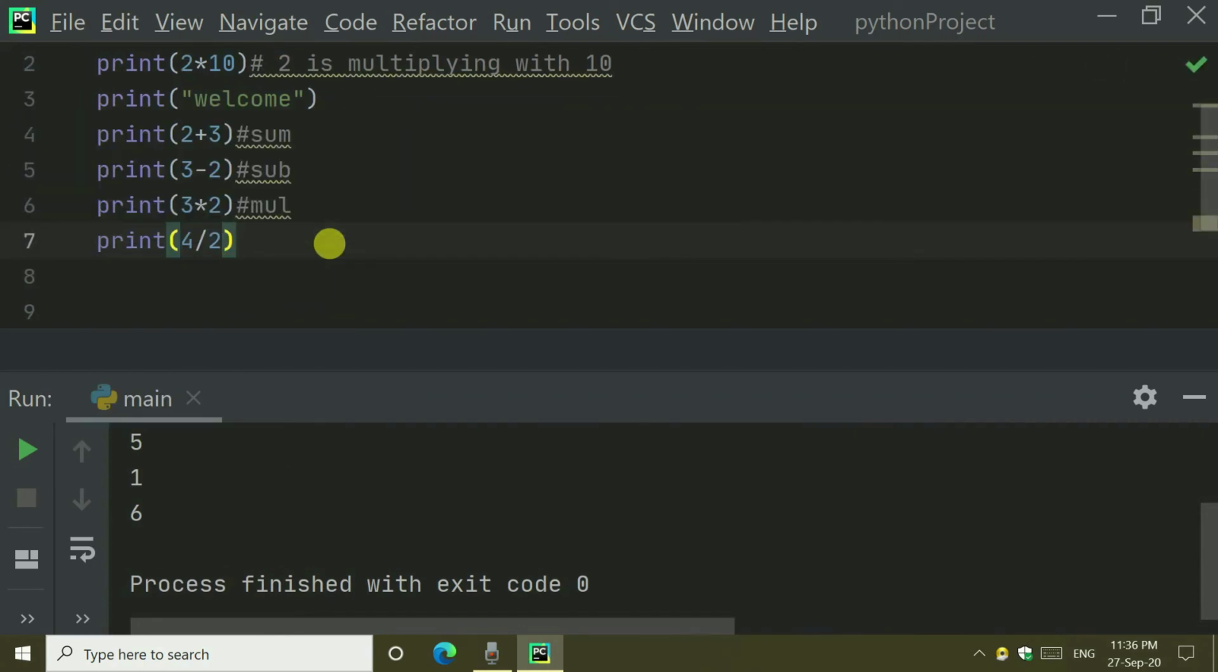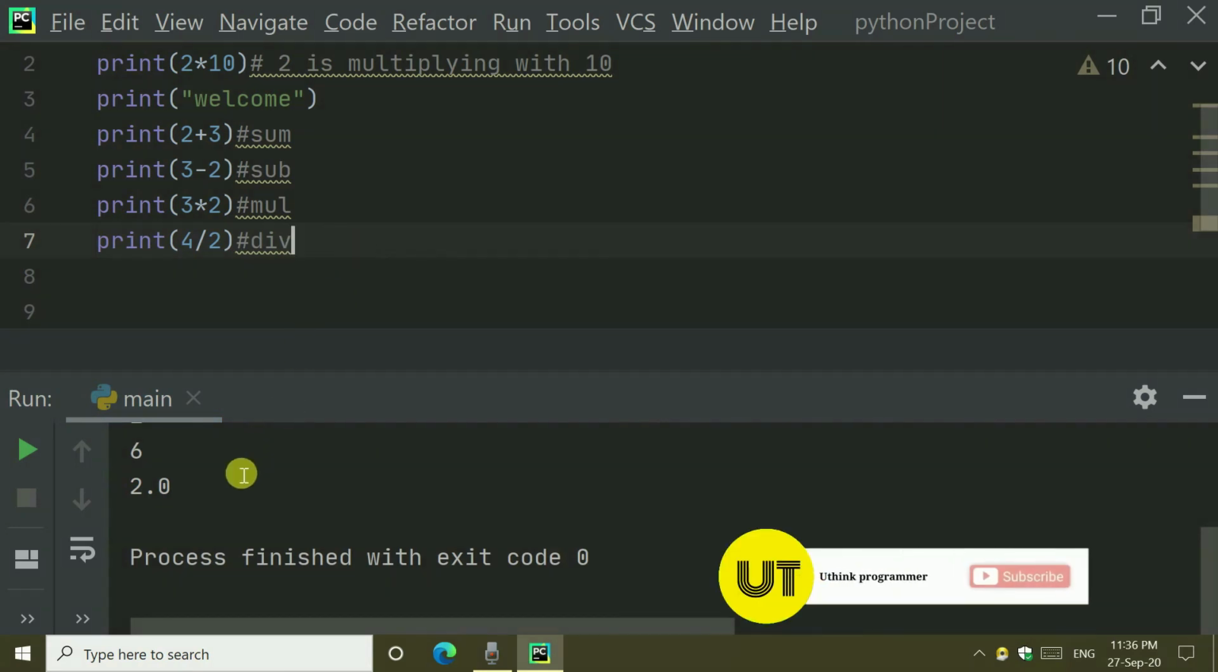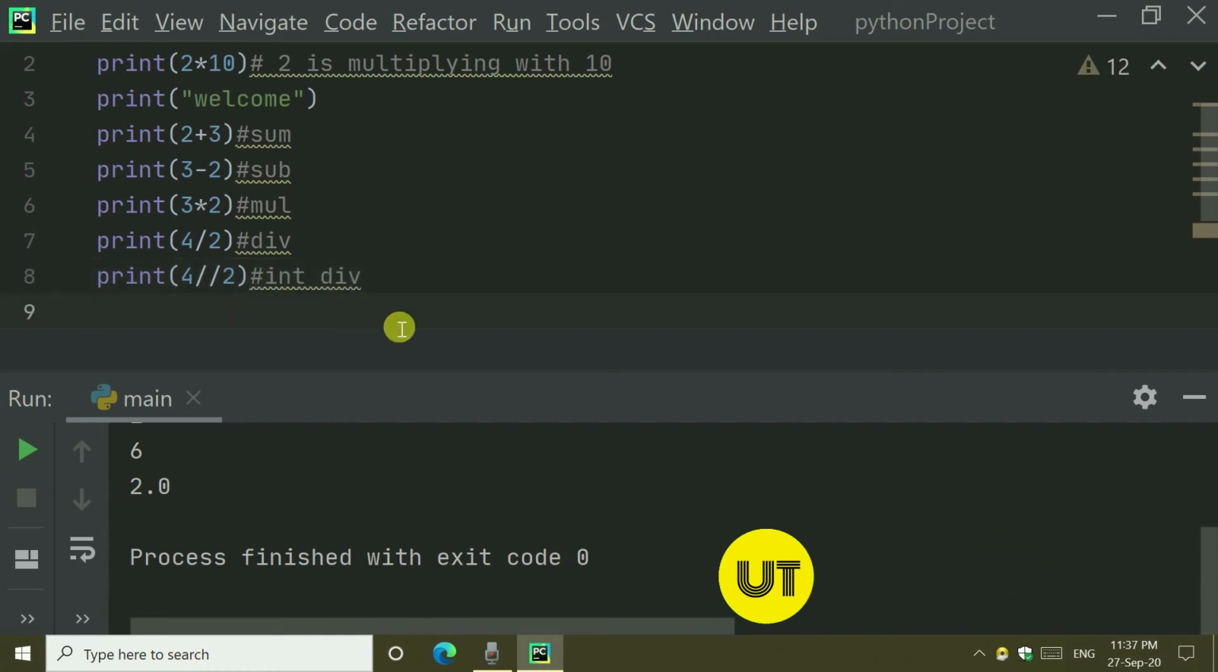I am running this program. Here you can see you get the output as 2.0, that is float type. Why? Because this is normal division. Normal division gives a float, and I am using the same values. Here I used integer division. Now I am running this program. Here you get the value only 2, but in the earlier case you got the float value. Here you get only an integer value because we used integer division.